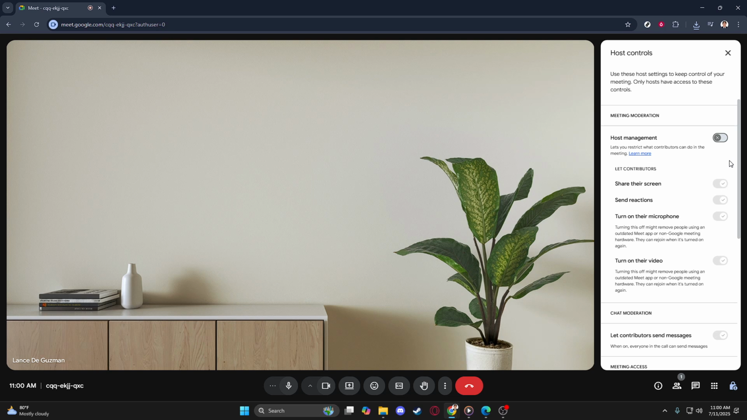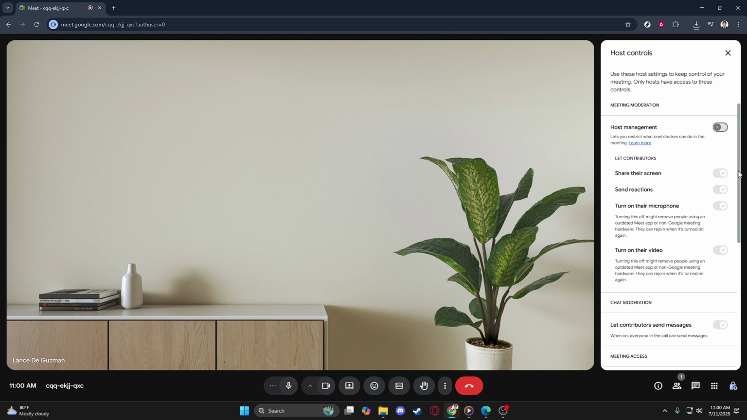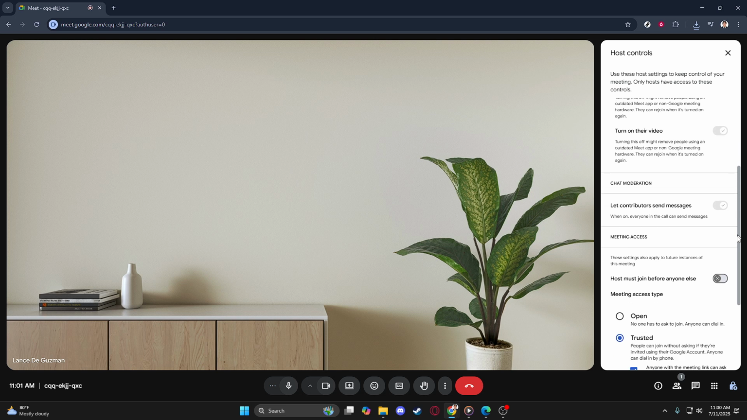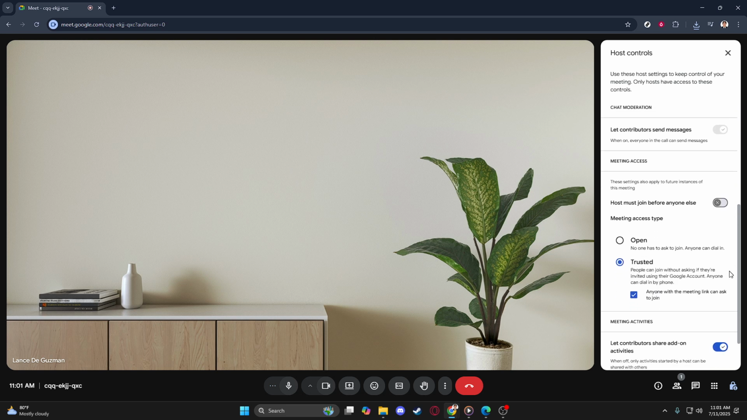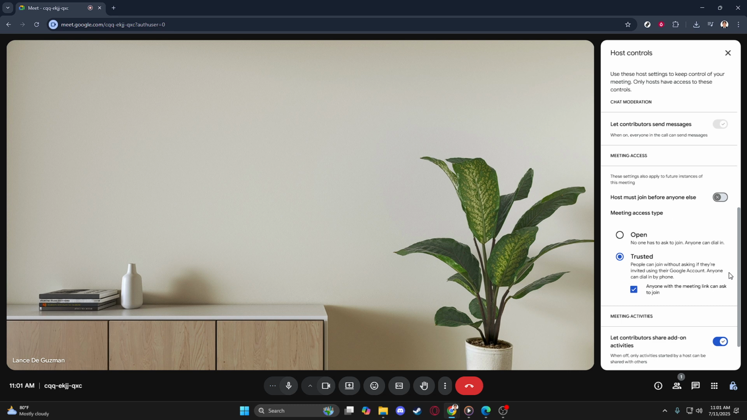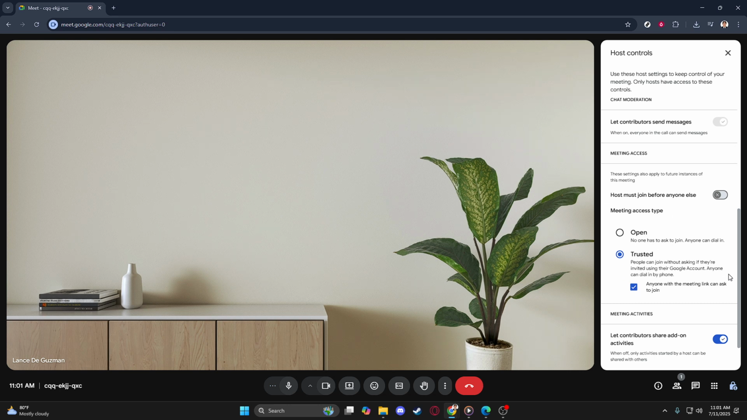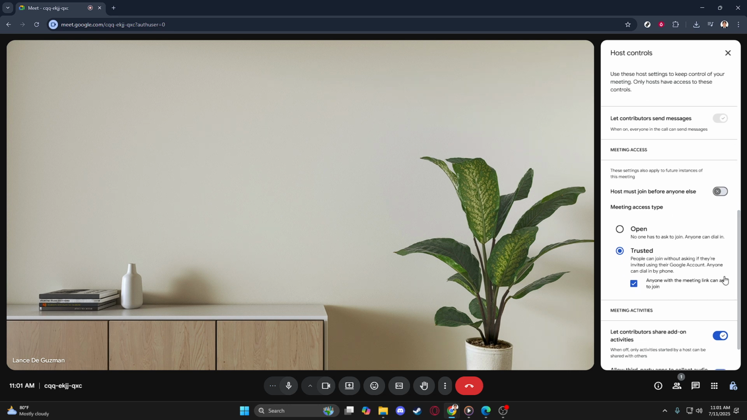With the host management menu open, scroll down until you find the meeting access section. This specific area is where you can manage how participants enter your meeting. Access settings are crucial, especially if you're looking to control who can join without needing prior approval, which can save you a lot of time and hassle.